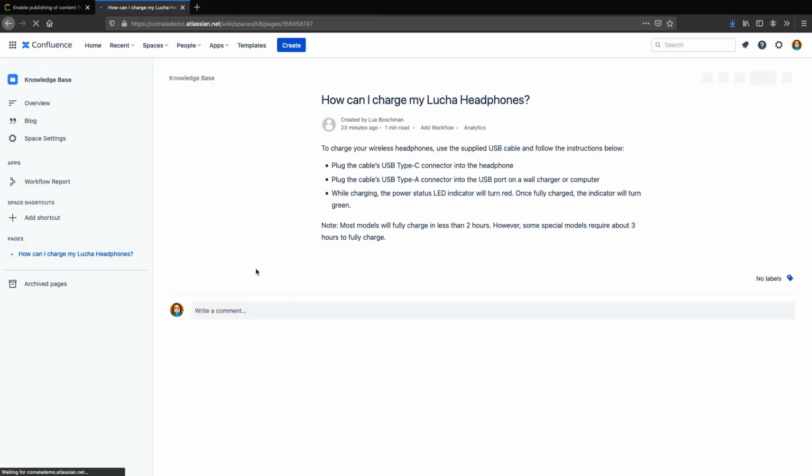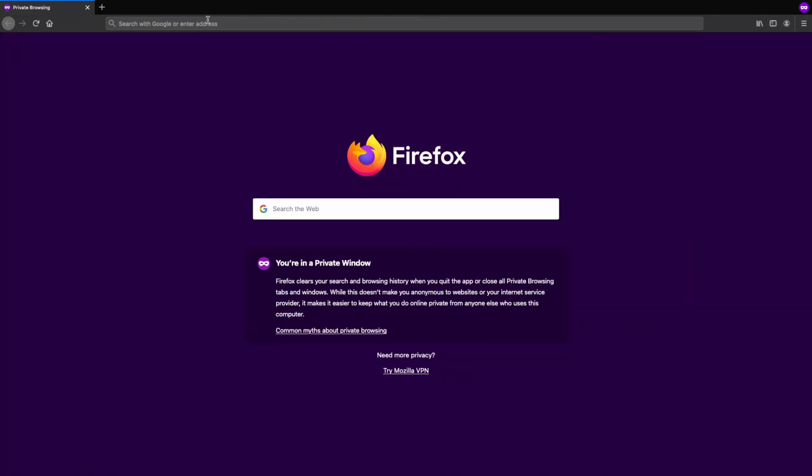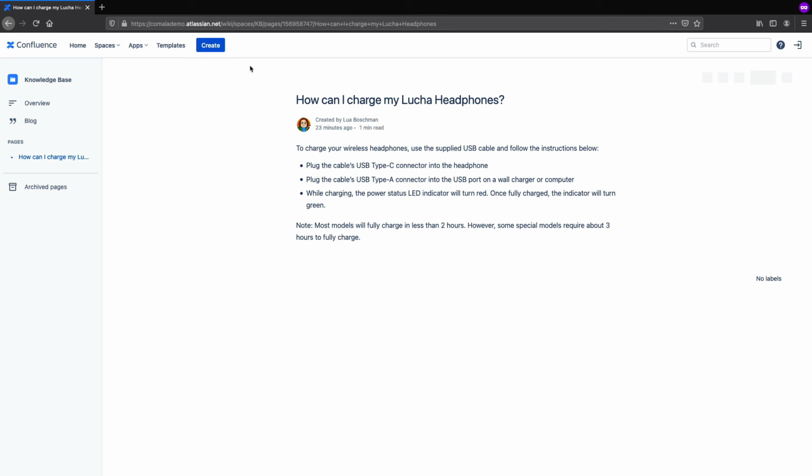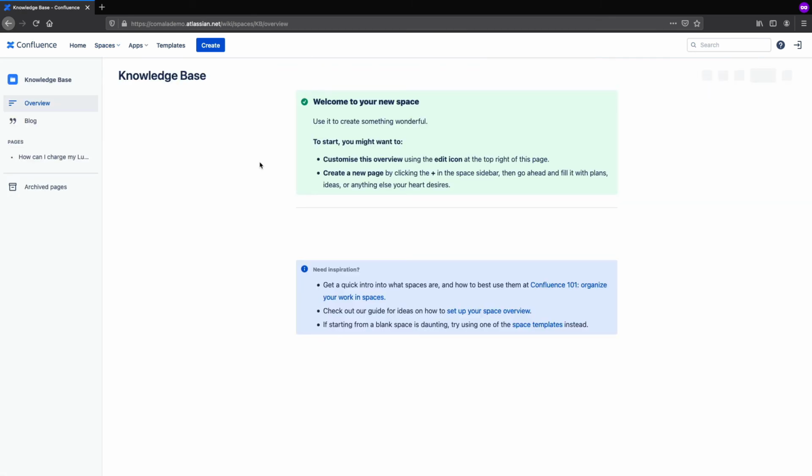Now let's go back to our published page. We can see up in the byline that it's been synced with our draft version. And now let's copy the URL and open up a private browser and try and open it as an anonymous user. And here we can see the page, see that the byline is not here. And if we go over to spaces, you can see that only the knowledge base space is visible. The draft space and any other spaces are still hidden.